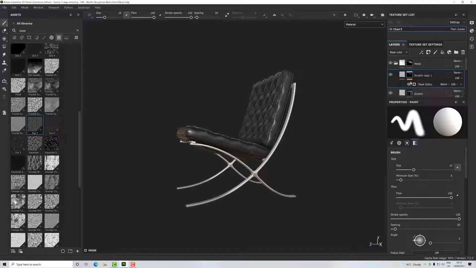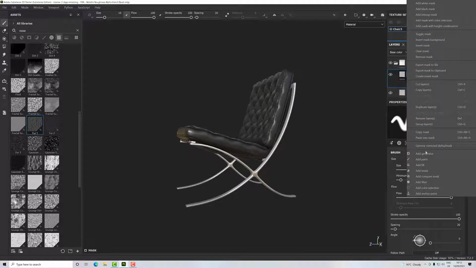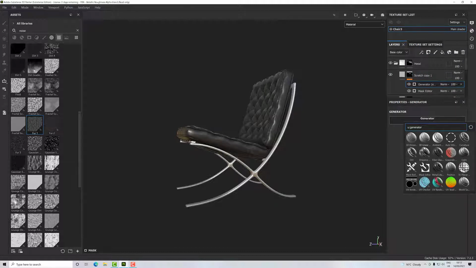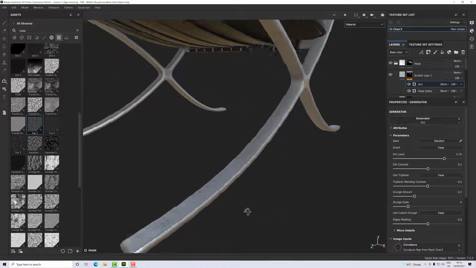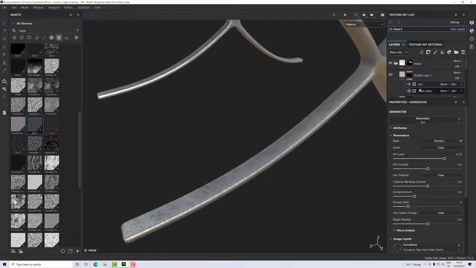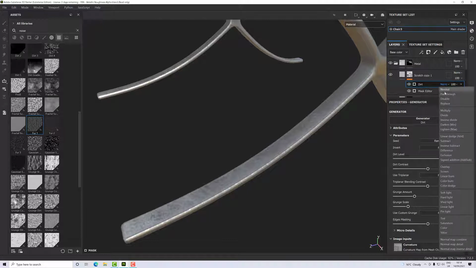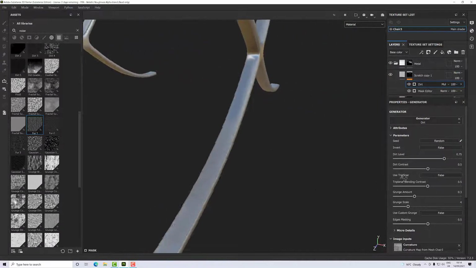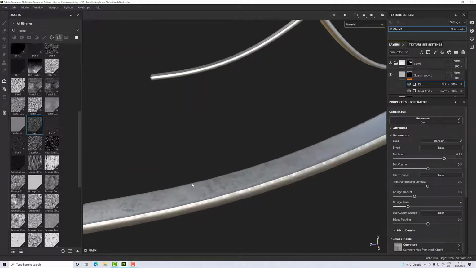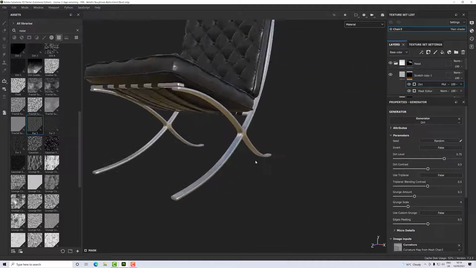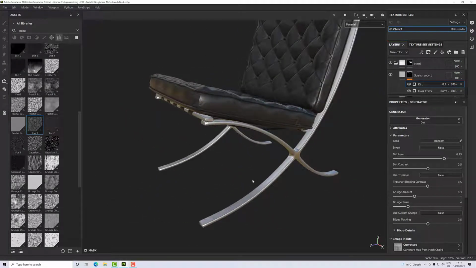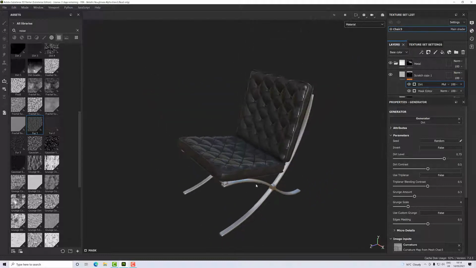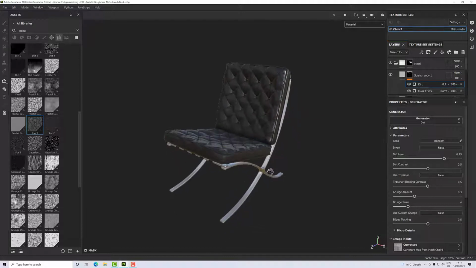You can always go in here again and add a generator layer on top. We'll go for dirt, and you'll see that that's overriding our mask editor. So we'll set that to multiply, and now we've got some kind of dirt spots down the bottom, so it's not completely uniform. Completely uniform is the worst of all things, unless you're doing a really low res view.